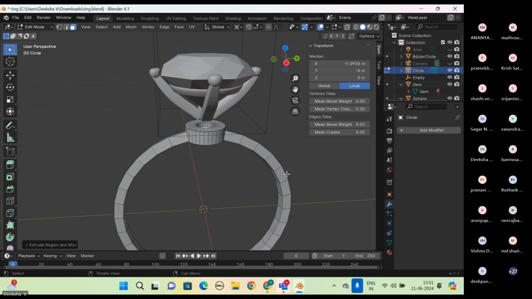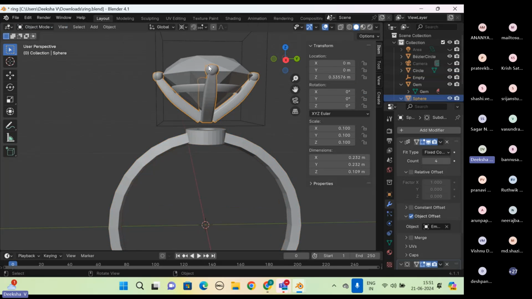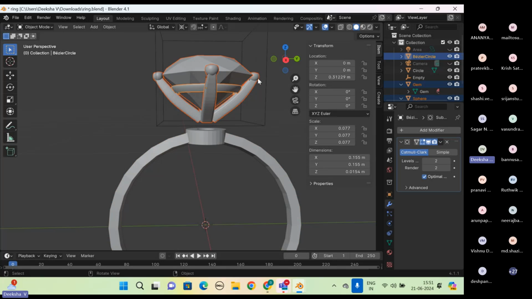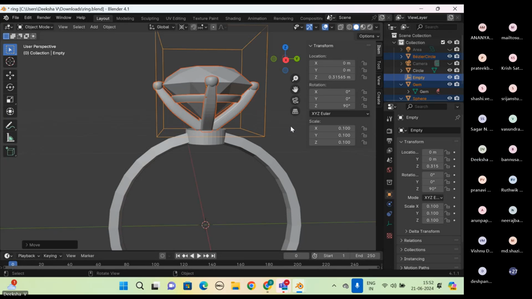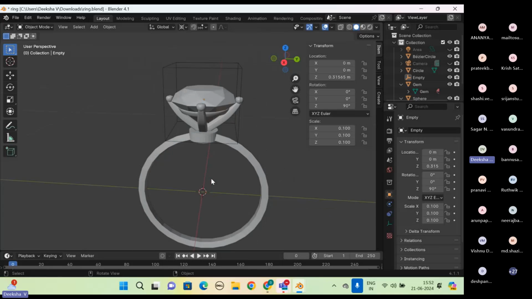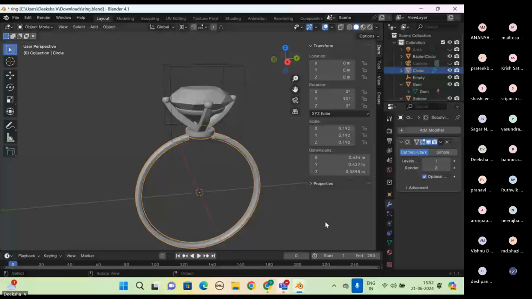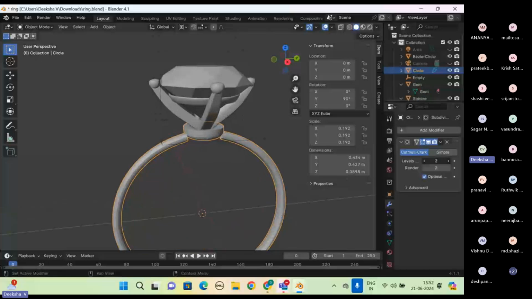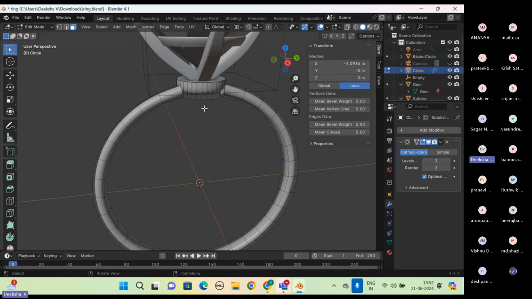So once this is done, go back to your object mode, bring down your diamond and your cylinder and your empty, everything, somewhere till here. So once this is done, you can make your ring a little smoother. So go to here and add a subdivision. If I increase my level here in subdivision, it makes the ring a little smoother. So that is what it is.